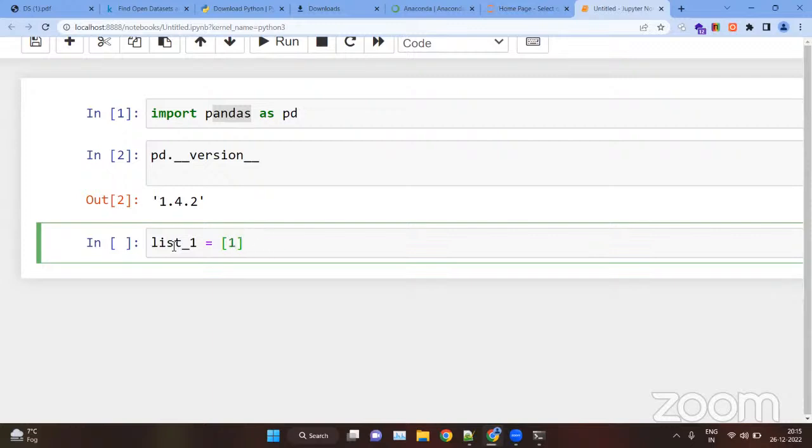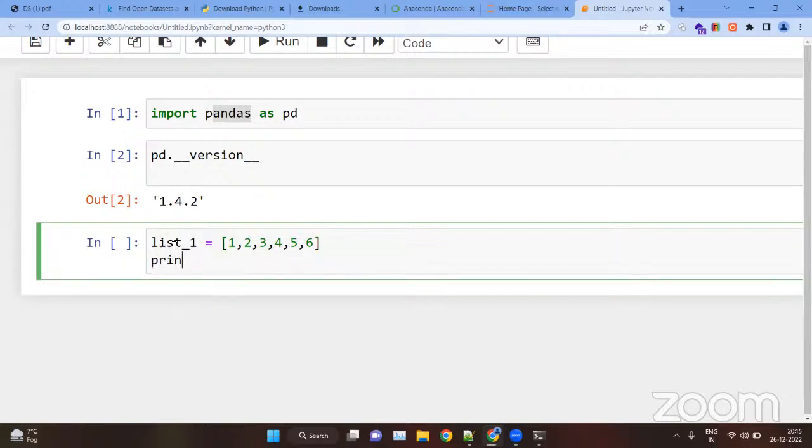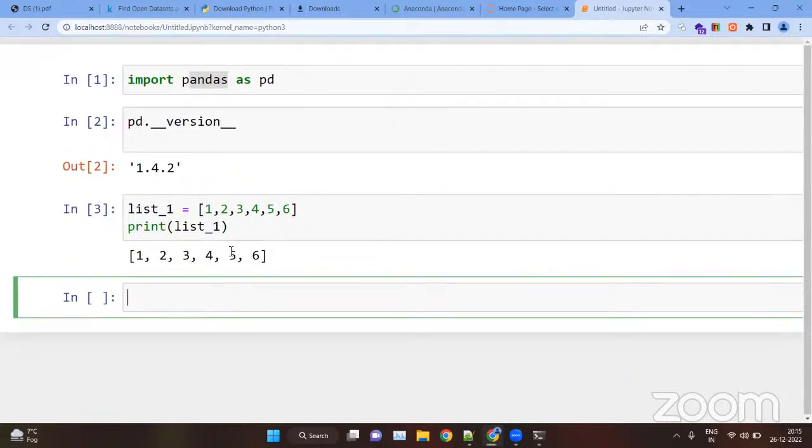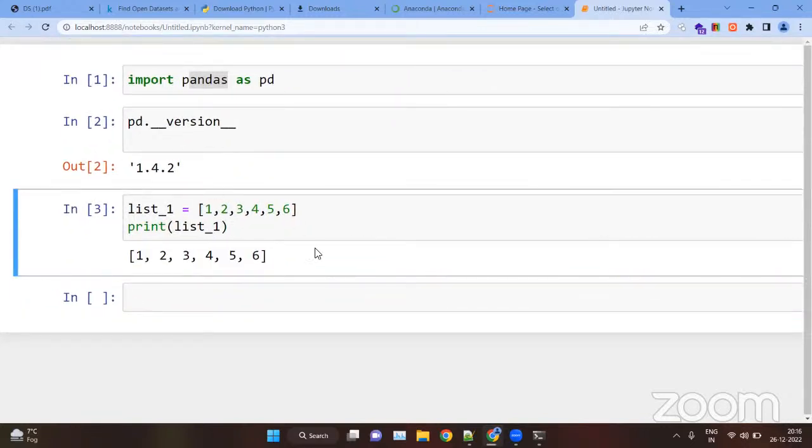Comma 2, 3, 4, 5, 6 like this. Okay, you can add any data type value. Enter, print list underscore one. Then let's run it. So I run it, and we have this list. Now we have to convert this list into a series.